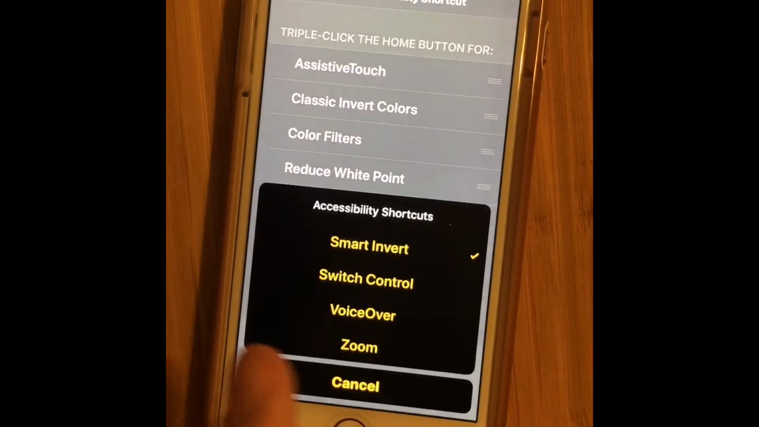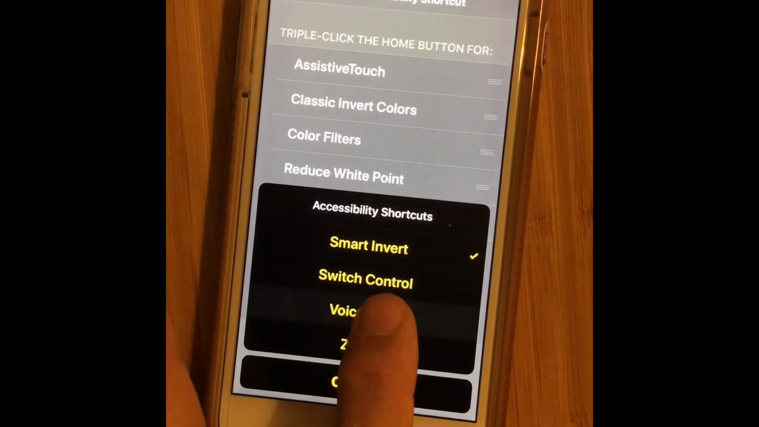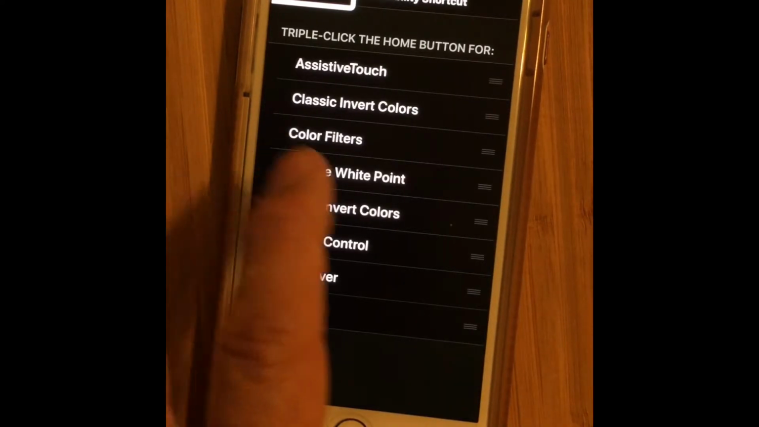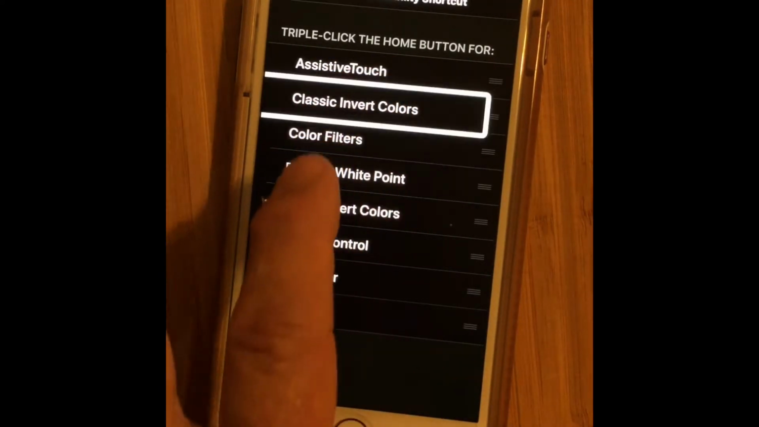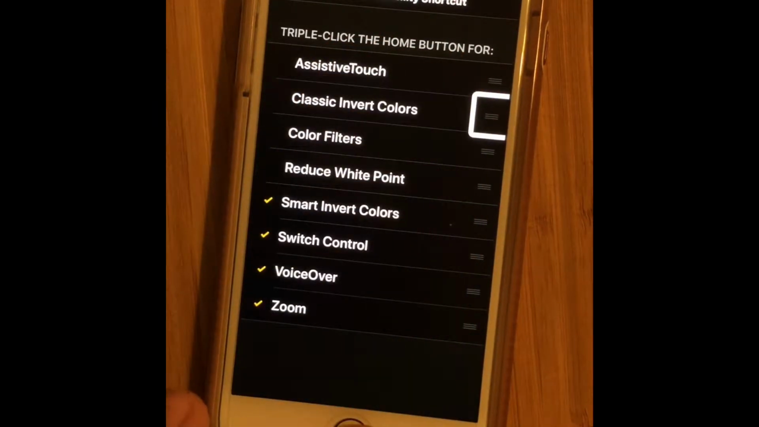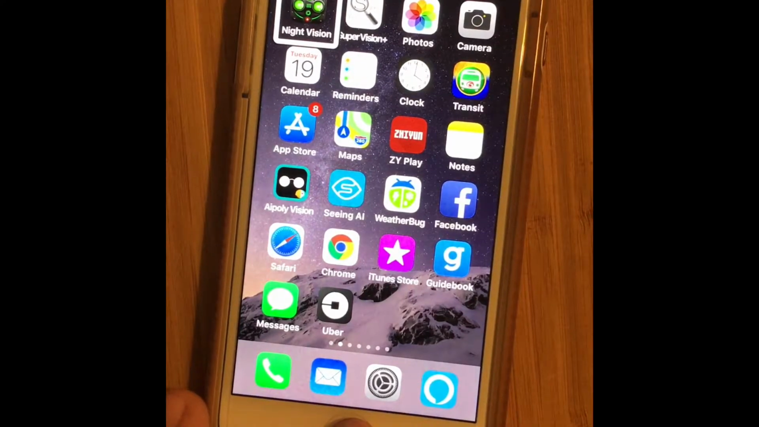1, 2, 3, and I will hit voiceover. Voiceover on. Settings. So voiceover's on, Accessibility. Back button. And you can put it on Classic anywhere, Invert Colors, and it will read Classic, everything, Invert, down, Colors. Reorder, Classic Invert Colors. I'll stop, but let me do this.